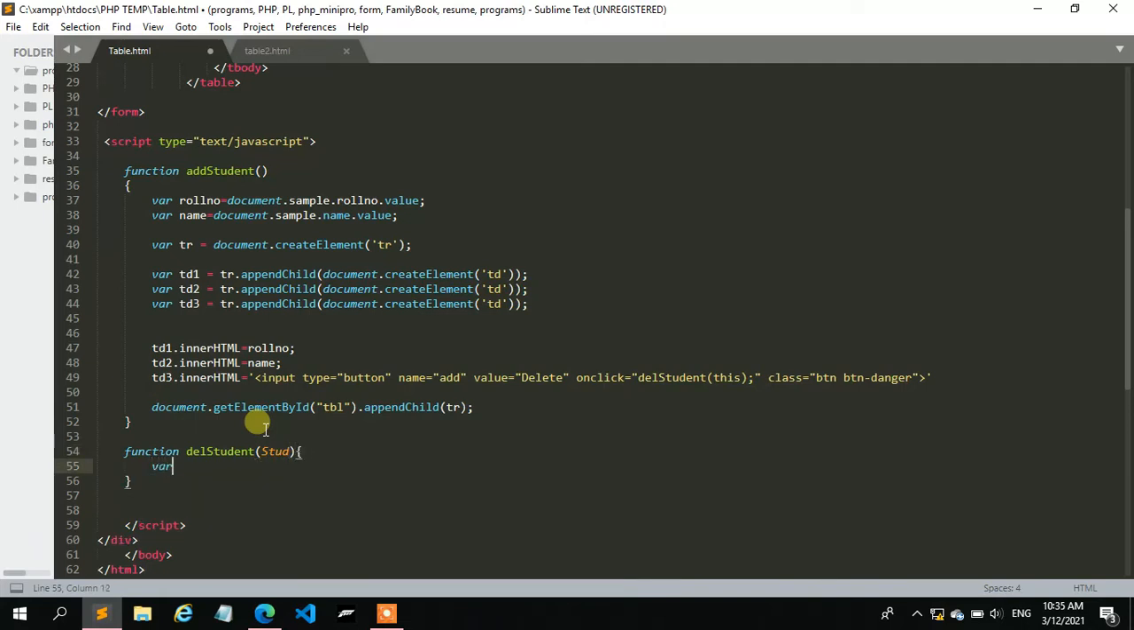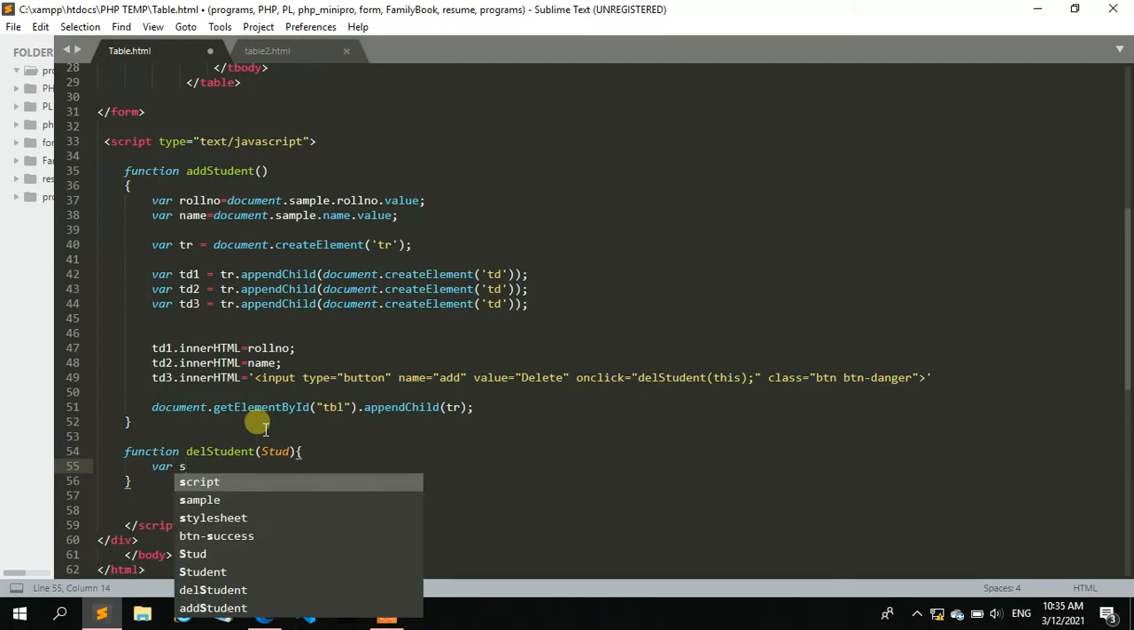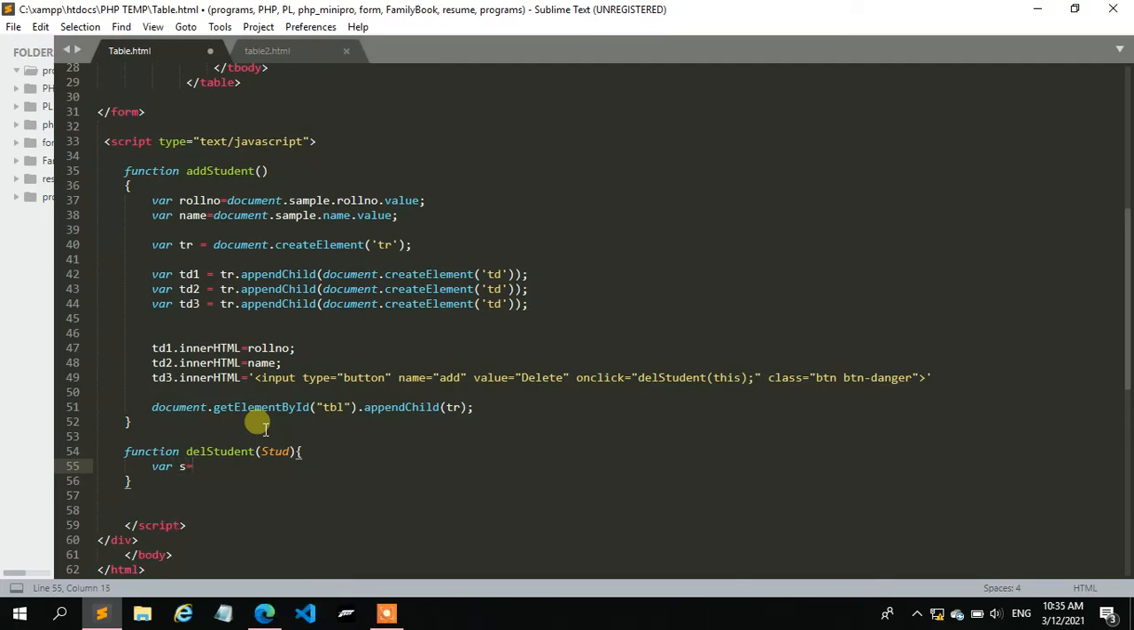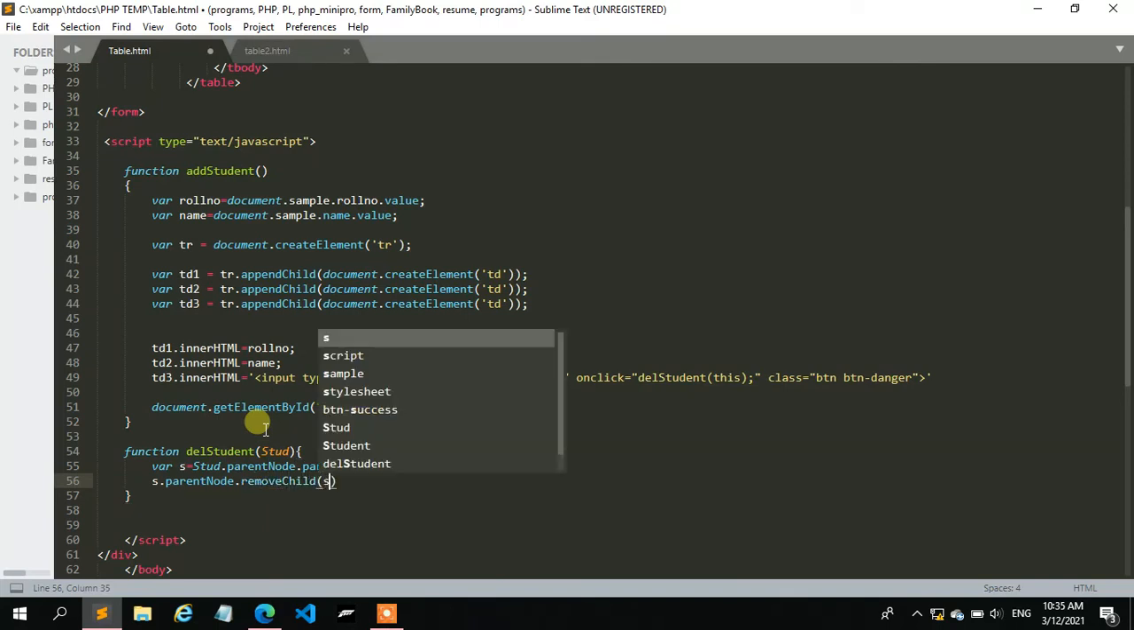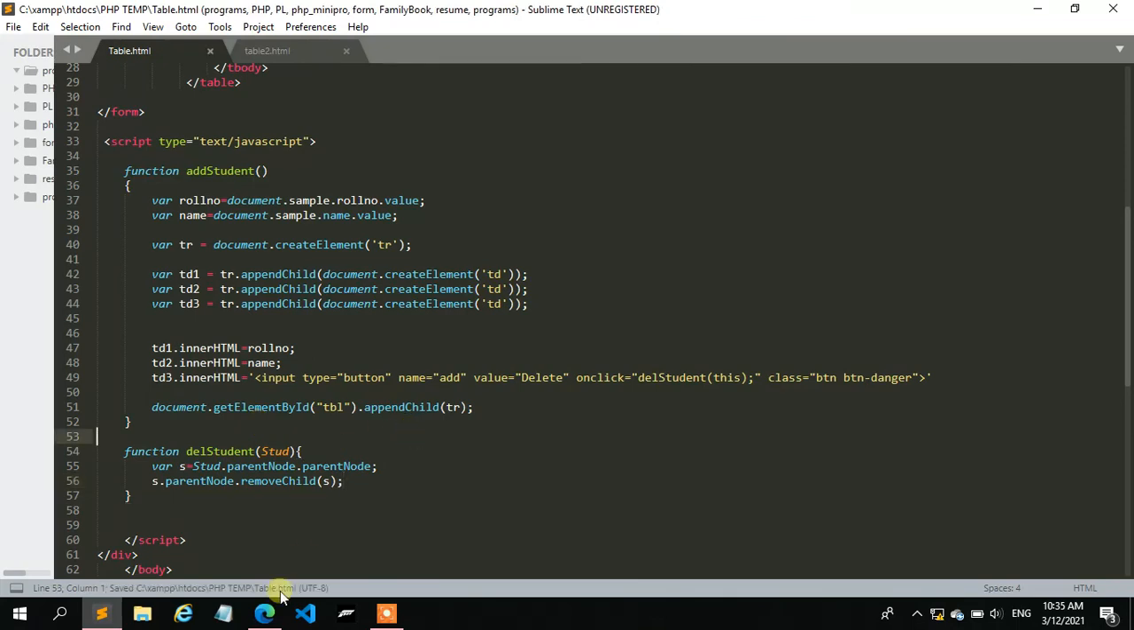now we are going to use the removeChild function which will delete the child of a parent. So for that we will have to create a parent. So we will create this var as parent of stud object. For that we will have to write parentNode.parentNode, then we will call parent, that is s.parentNode.removeChild, and then we will pass parent, so it will delete the child of this parent. Let's run the code.